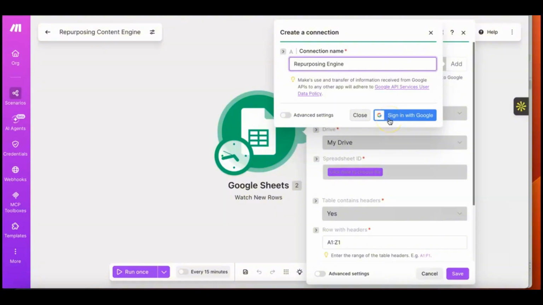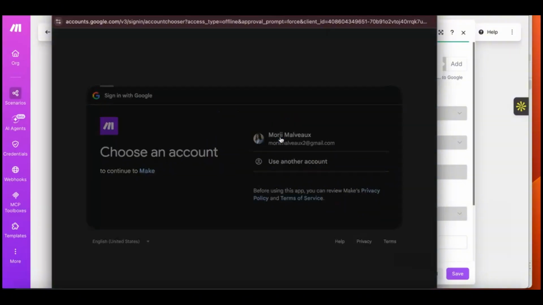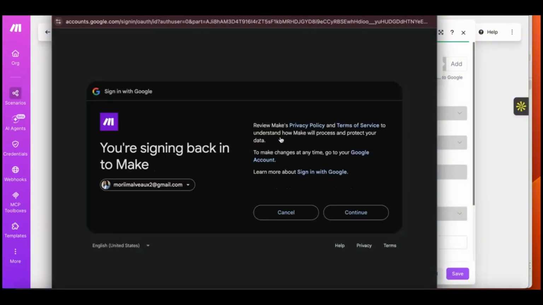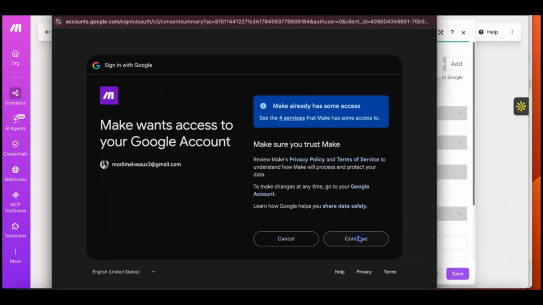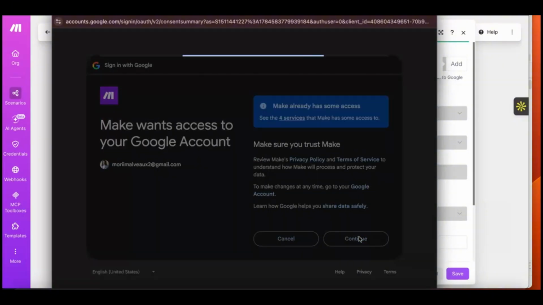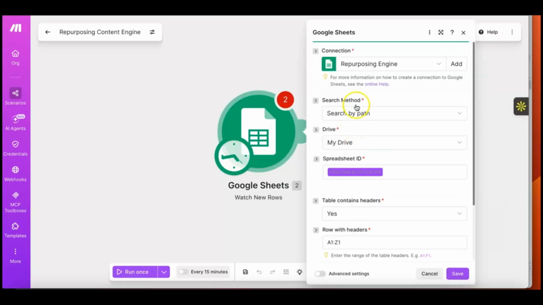Again, like I earlier stated, when we sign in, we have to give Make permission to actually pull the information that it needs. All right, so that's one of the cool things about this software: Make will actually make the connections for the different softwares through the APIs. Okay, so I'm just going to give it permission and click OK. Okay, so now it's just verifying and we've made the connection.